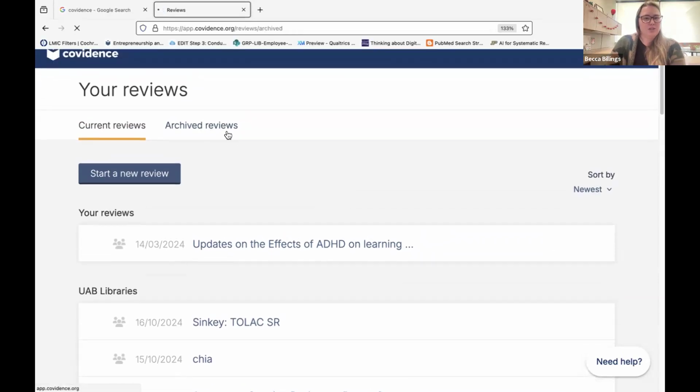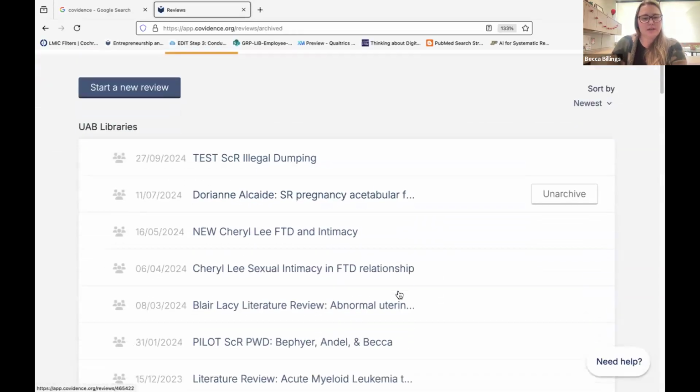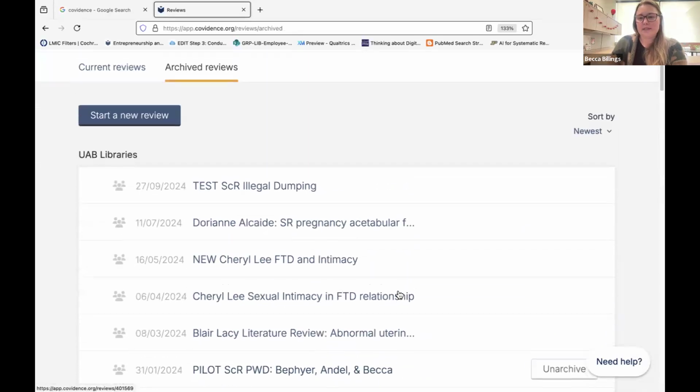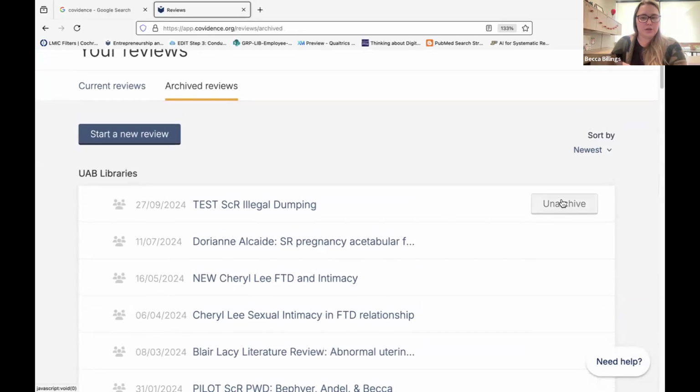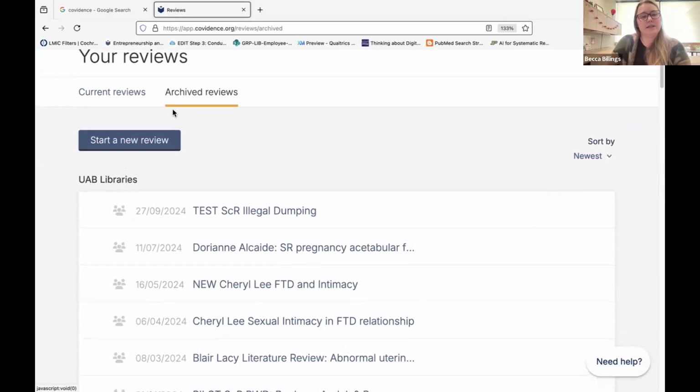So here you can go into your archived reviews and see everything that you worked on in the past. And then you can unarchive it if something comes up and you're working with the project actively again, and then it's going to show back up into your current reviews.